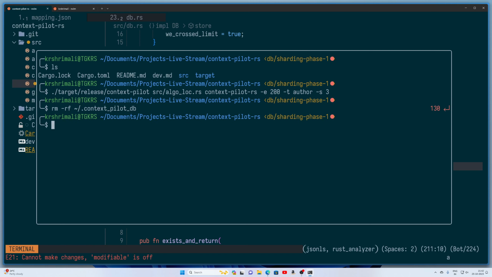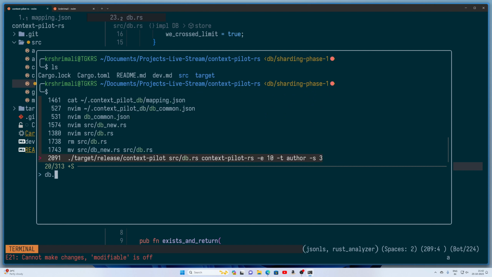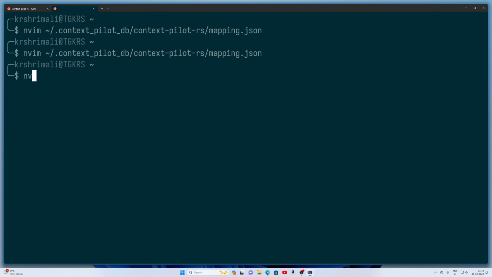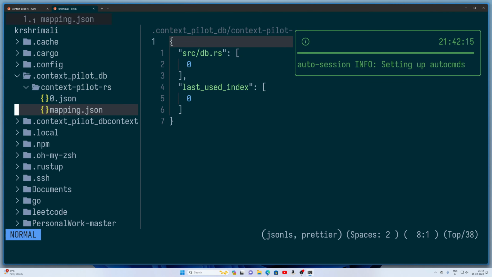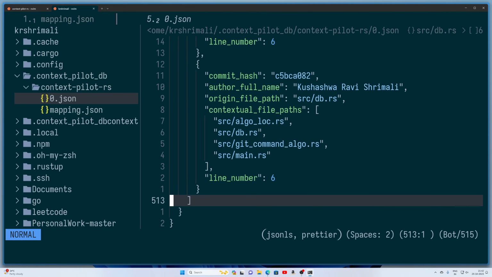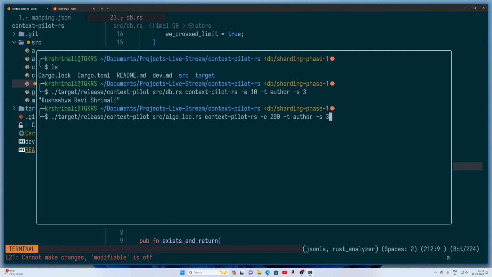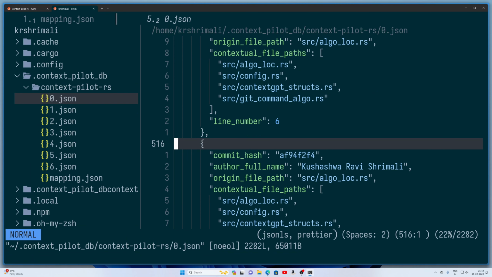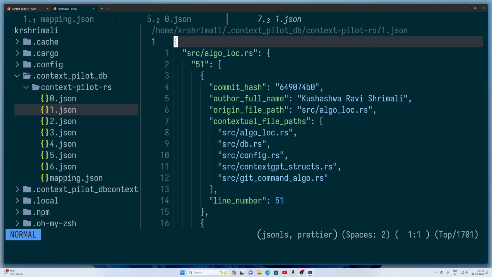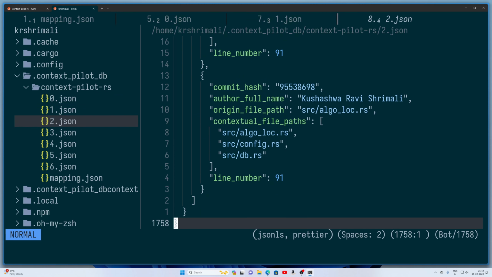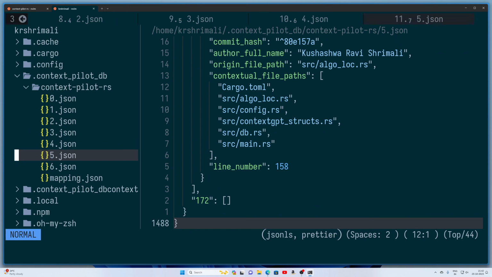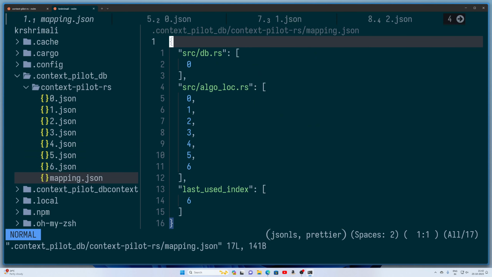Can I delete the db again? Can I get the db.rs thing? Okay, let's go to db.rs. This is fine. This is 515 lines of code. Okay, this is 200. Let's go for this. All right, this is done as well. This is 2282, 1701, 1758, 1782, 1411. This is okay.